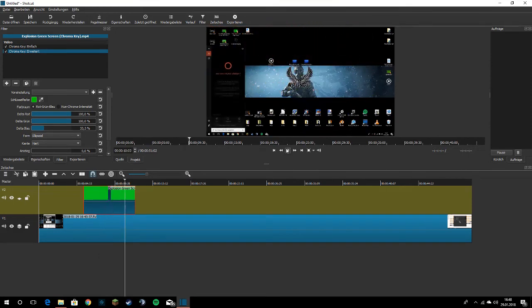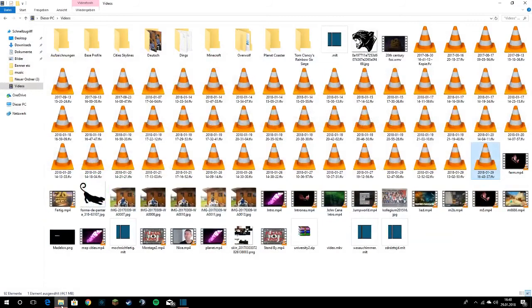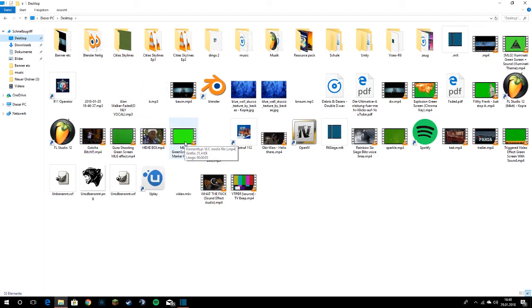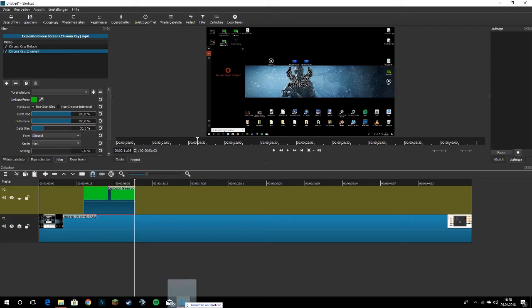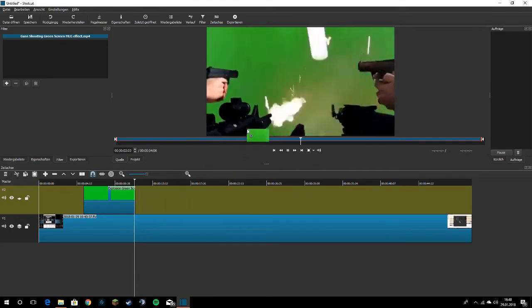You can also put a green screen video on a green screen video. For this you can also use the same steps. Go to the filters and add chroma key simple or advanced. And that is it.